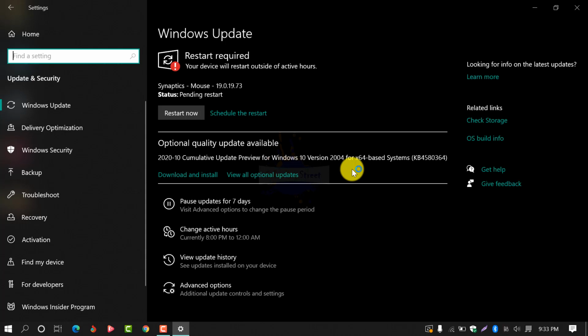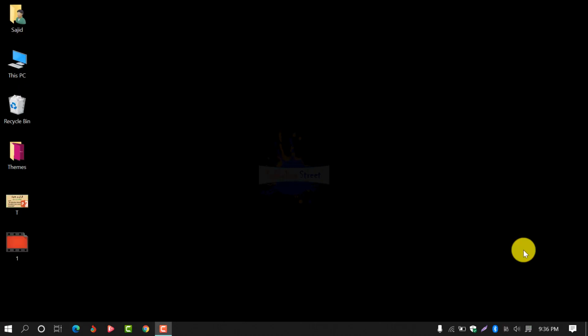Now you can see Synaptics mouse status pending restart. It means I have to restart my computer to apply the change of the Synaptics drivers. So now I restart it. Now you can see my laptop has been restarted.